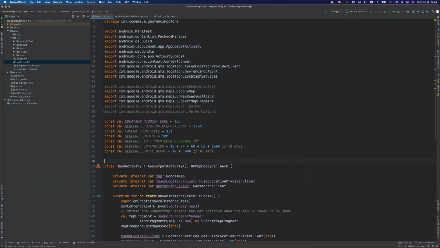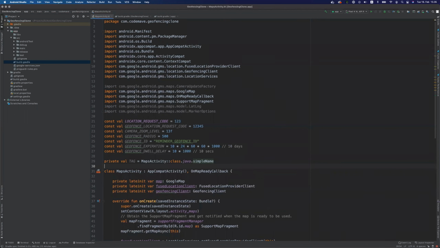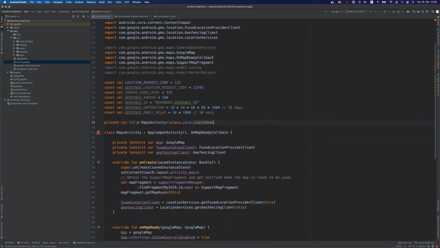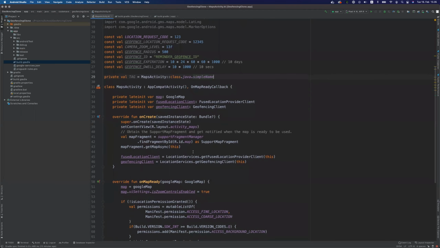We could also create a private val TAG, and this is going to be MapsActivity::class.java.simpleName. Okay. All right, just in case we need to log anything, we just use this tag.